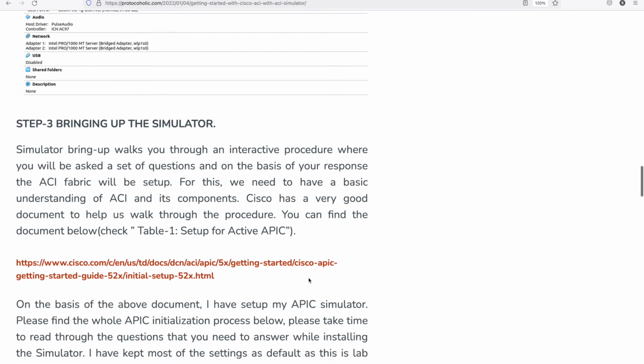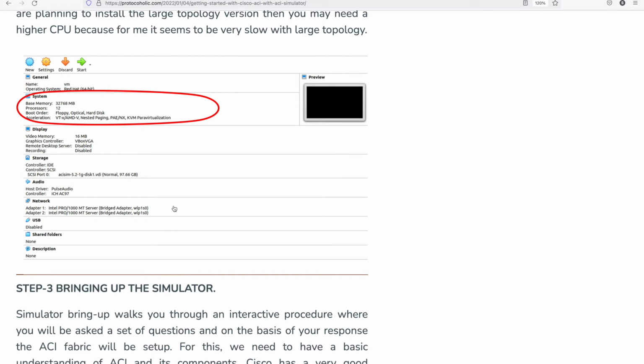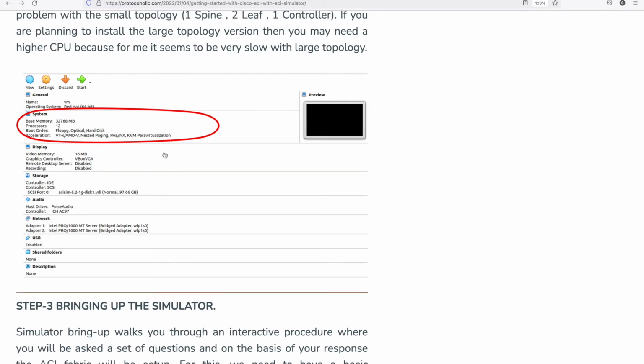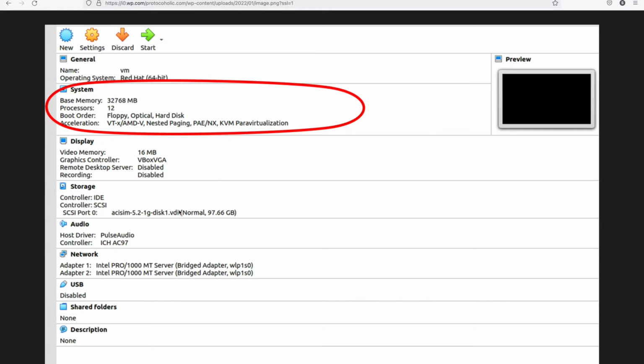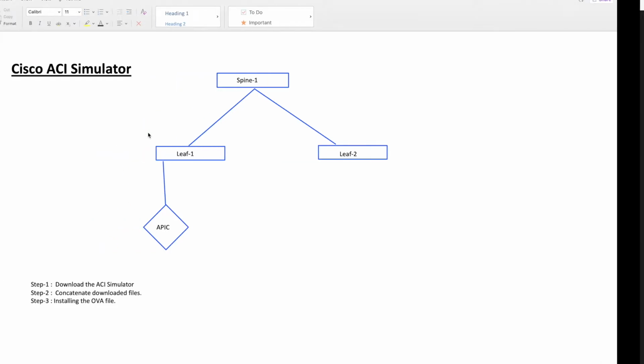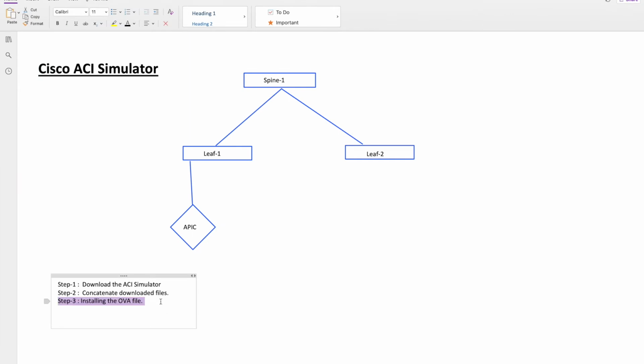Let me quickly show you the settings that I have on my Oracle VirtualBox. On my PC I have 64 GB of RAM. Out of those 64 GB, you can see that I have selected 32 GB of RAM and given 12 processors. If it is not visible to you, I'll click on it, so this must be visible now. This is the setting which you can exactly replicate on Oracle VirtualBox on your PC, and you should be good to install the ACI simulator on your PC. So now coming back to my presentation, step 3 is also done. Now step 4.